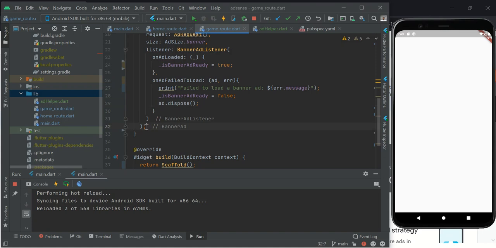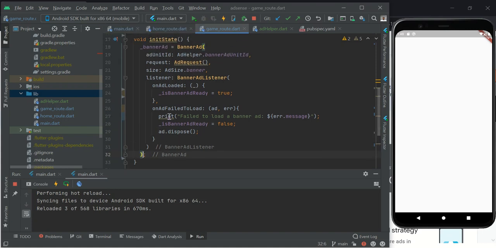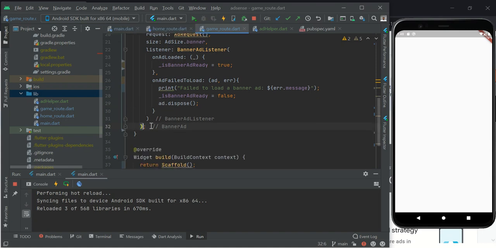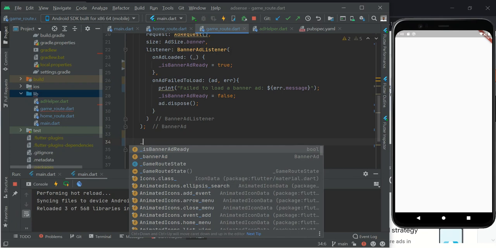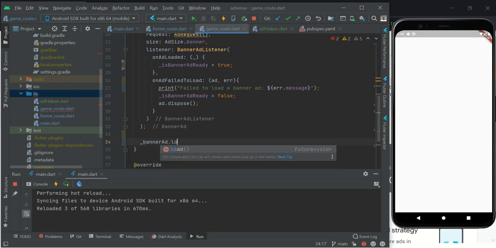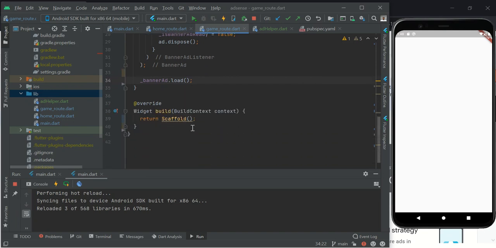So after this is the initialization of this ad banner here. Now we want to load that ad banner, after we must have initialized it. So I say banner dot what? Load. So this banner dot load now is here.